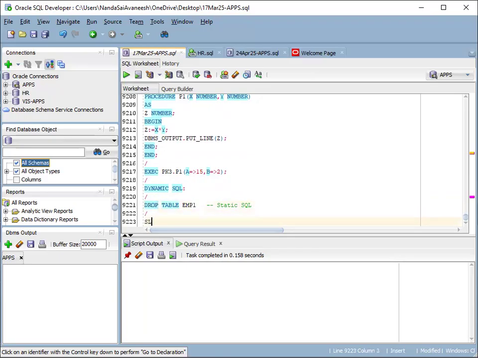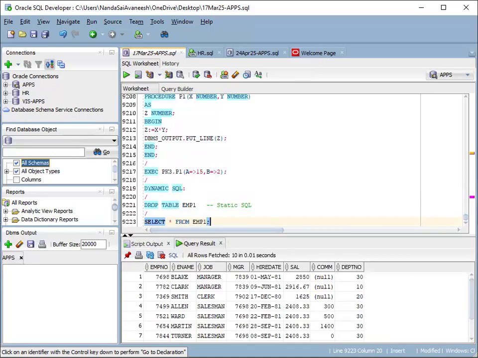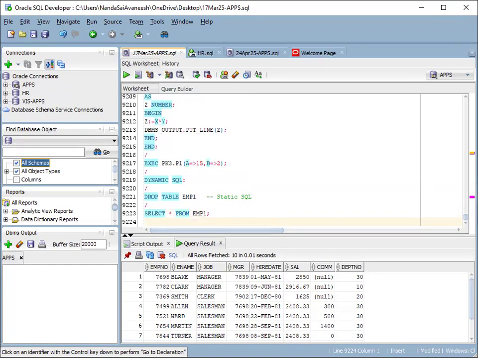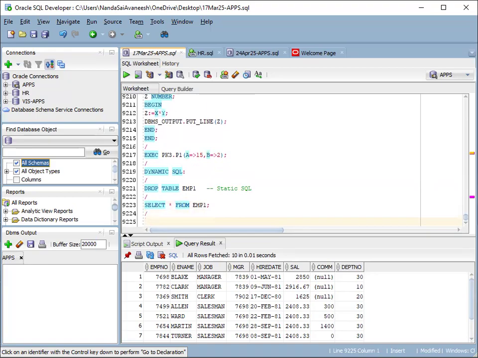Now suppose you are using select star from EMP. This is also static SQL. So it will compile and execute, and it will give you the result here. But if I want to give this table name at the runtime, then it is called a dynamic SQL.